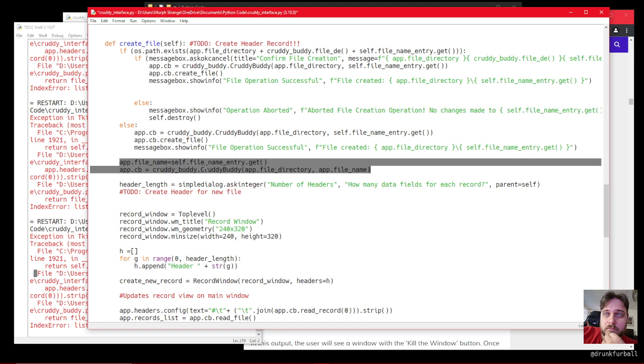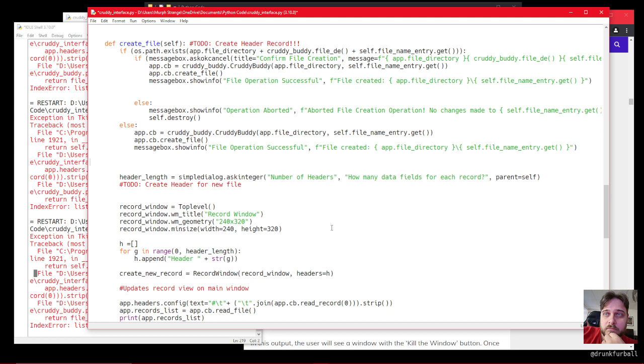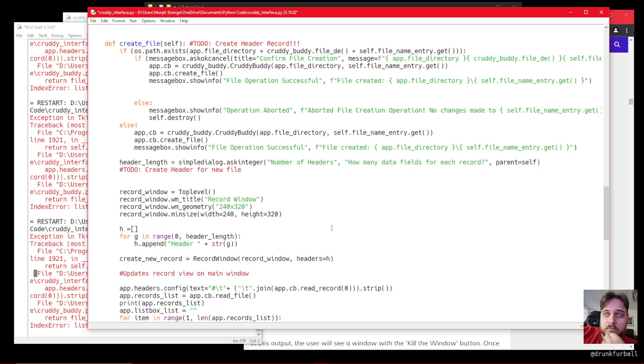I don't even think we need to do this, do we? Because here we're basically doing the same thing. We create the file. We're getting the file name from there. So yeah, this is done both times already, so I don't even think we need to do that. And each time we're creating the Cruddy Buddy object already. So yeah, that's just being redundant. We don't need to do that.